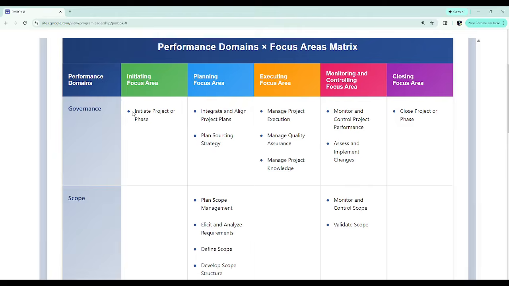So they have condensed quality and procurement, a couple of processes there, into this new one called governance. So in governance, we have initiate the project or phase, integrate and align project plans, plan sourcing strategy, manage project execution, which used to be direct and manage project work, manage quality assurance, manage project knowledge, still the same, monitor and control project performance. It used to be called monitor and control project work. Assess and implement changes used to be called perform integrated change control. Close project or phase, still the same.